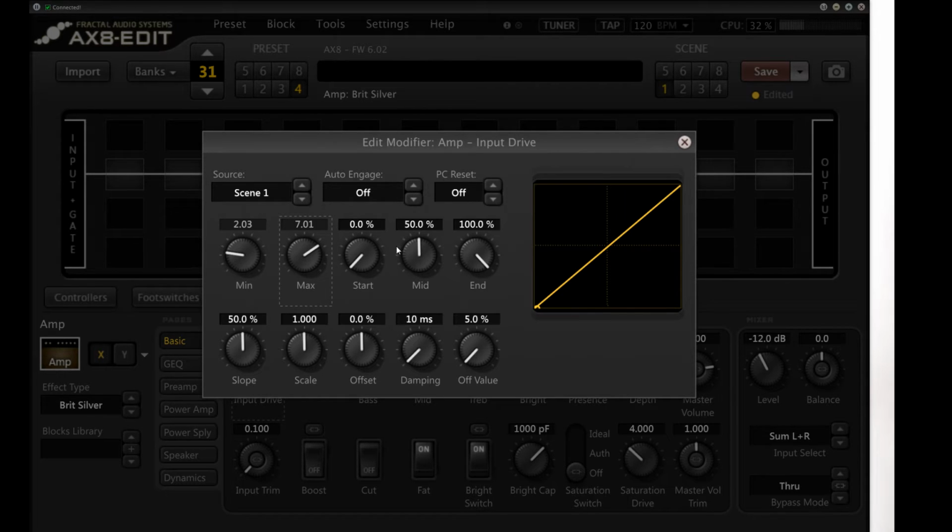Now the way this works is that, remember we said 0% for scene 1, 50% for scene 2, and 100% for scene 3. So this is 0%, this is scene 1, here we have scene 2, and here we have scene 3. In this case, I set the minimum, that's 2, that's here, and the maximum, that's 7, that's here. So right now I get 2 for my clean scene, and I get 7 for my lead scene.